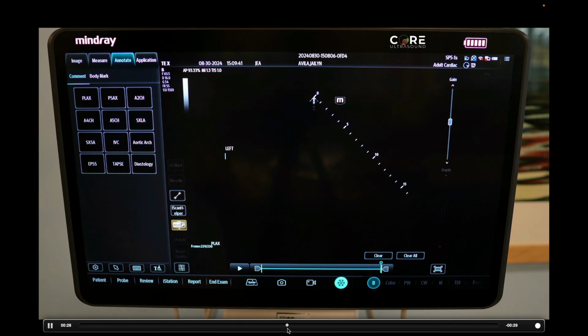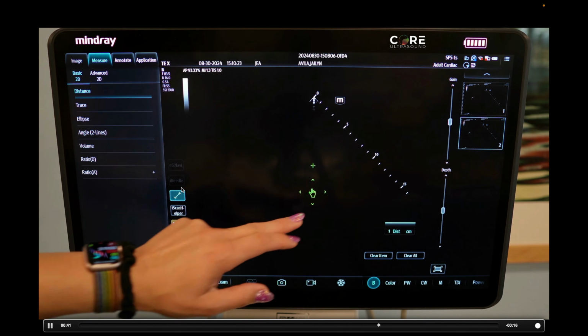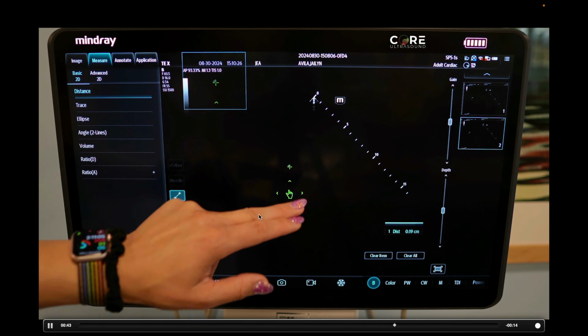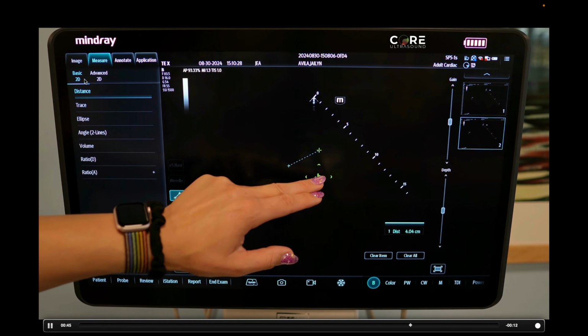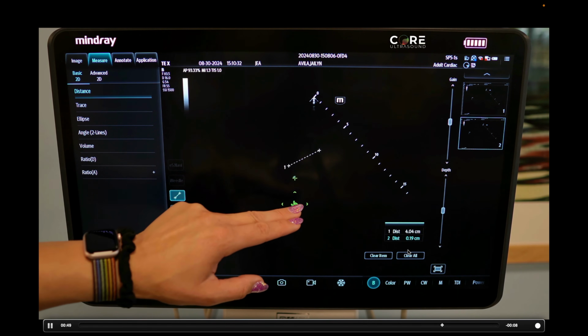Now, if you want to do any measurements, you just hit that measurement tab right here, and it also shows up there automatically. And then you can just tap if you want to measure a distance, and it will give you the distance measurements over here.